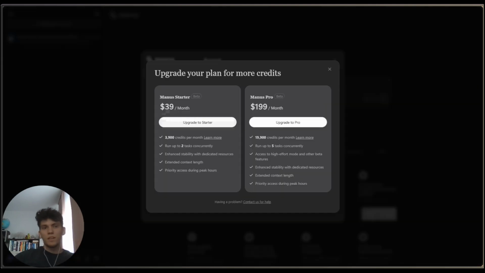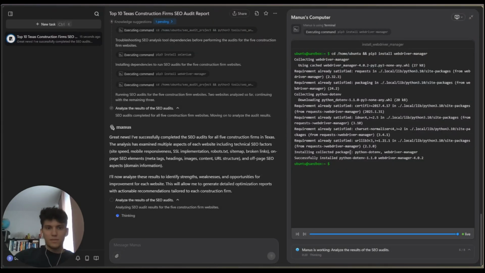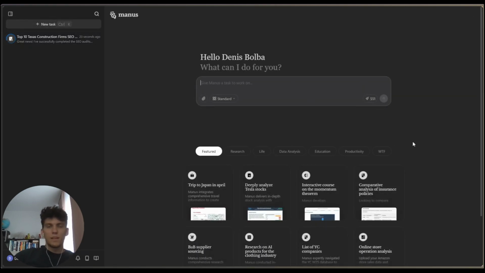If you want to upgrade, it's $40 a month for the starter plan with 3,900 credits per month, which is very few credits in my opinion. If one prompt took 500, so I don't know, $200 a month, 2,000 credits. But I guess it's pretty expensive for them. They need to run a VM here, install Ubuntu on it. Yeah, it's pretty complicated. I guess it makes sense why it's this expensive, but I don't know.